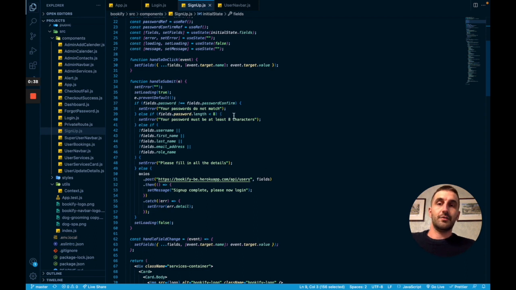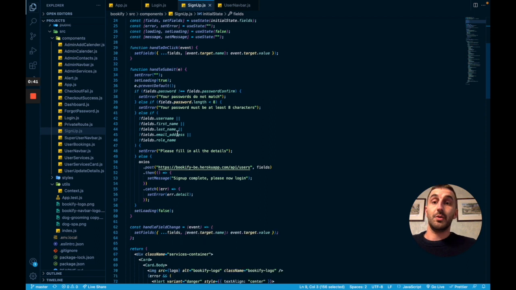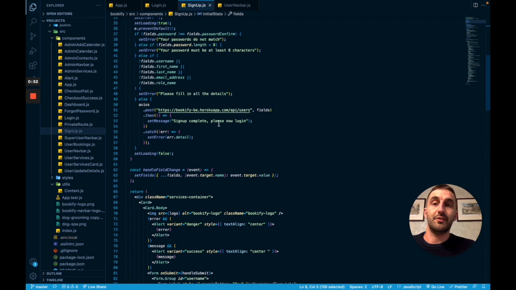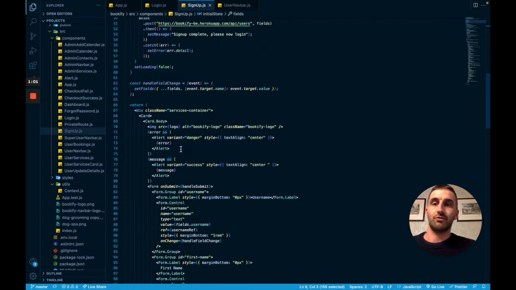That satisfies the restrictions on the database. Also, it checks to make sure that all the fields have been filled out correctly. As long as that's all okay, it will send a post request to the backend and it will send these fields in the body. If it's successful, the sign-up completes and the user's details are stored. If not, it just returns an error back to us. And then we've got some Bootstrap styling again.